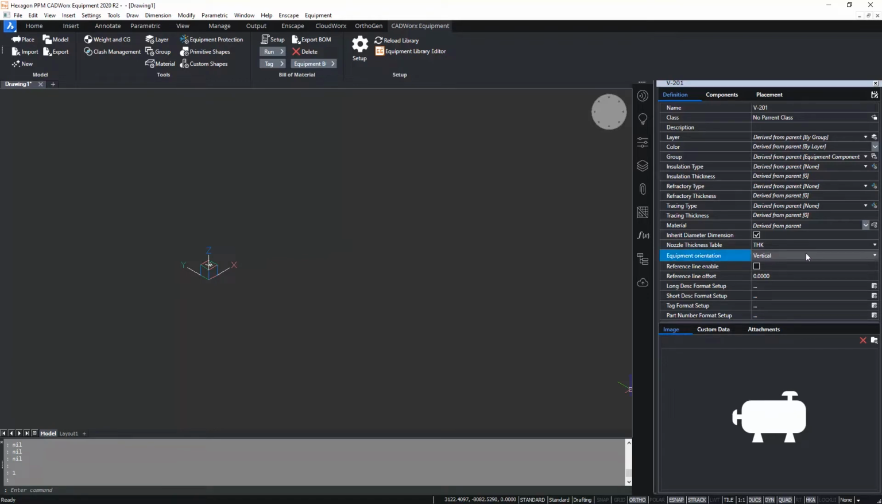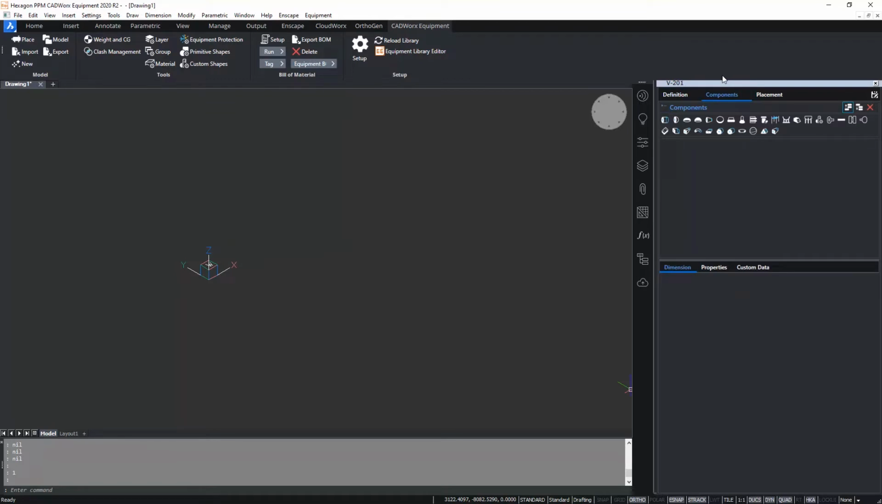I'm just here making sure that the orientation is vertical, as I want it to be. You can set up a reference line, description formats, and so forth. I'm happy with all the defaults, so I'm going to go to the Components tab. And I'll start by placing a skirt. So the icons here are all the different primitives and shapes that are available. I will start with the skirt.